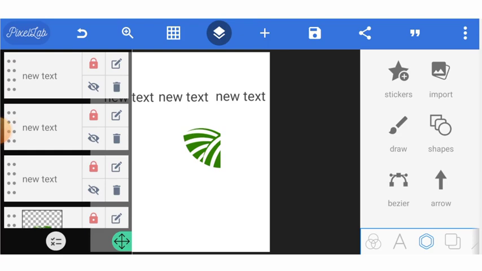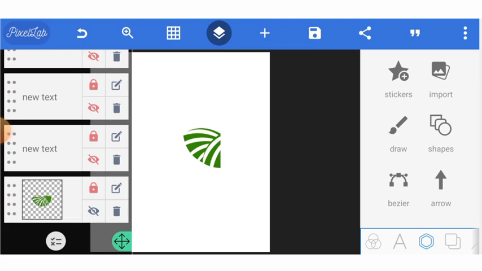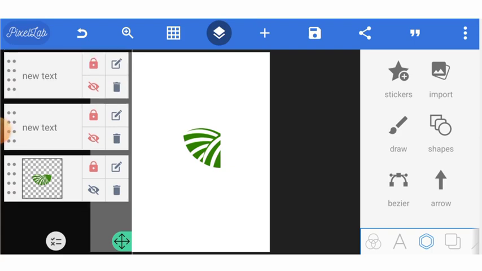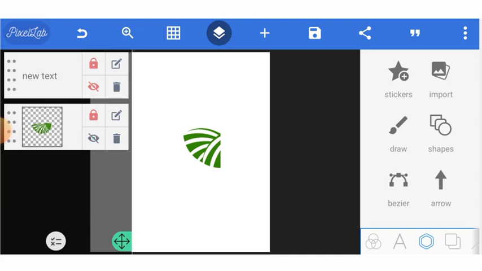You can also decide to hide using the eye icon. If you don't want something to appear on your design, you just hide it, and that's all. And then you have the delete tool, you can just click on the delete tool to delete whatever you want to delete.